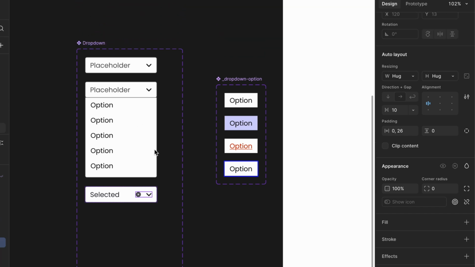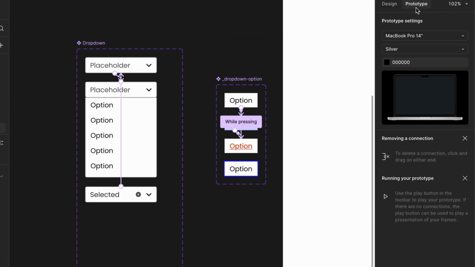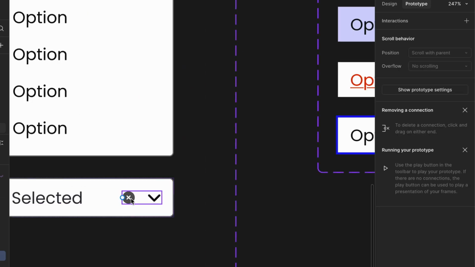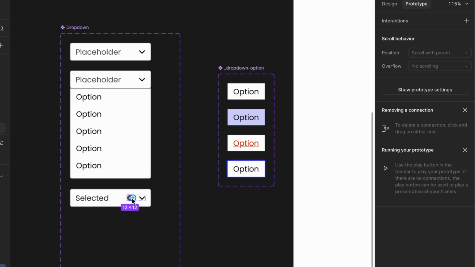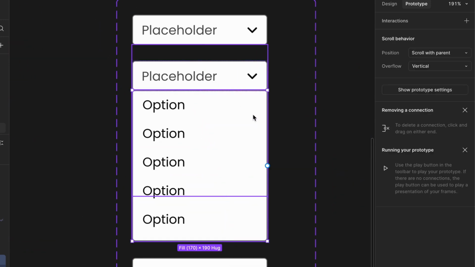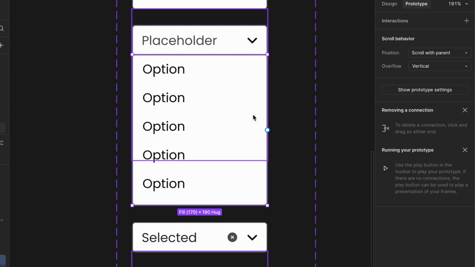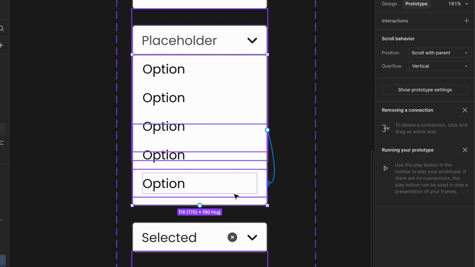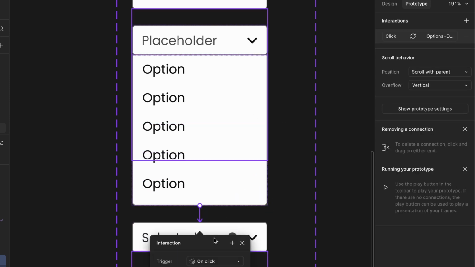Now let's set up the interaction for the close icon. Go to prototype mode, click on the close icon, and drag the connection to the default state. Then, from the dropdown's open state, select the options container and link it to the selected state. This will make sure the interactions flow smoothly and everything works as expected.